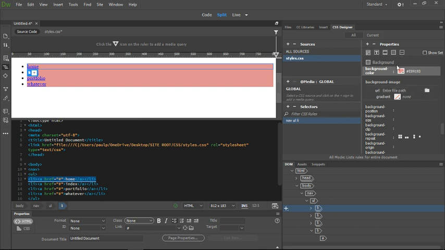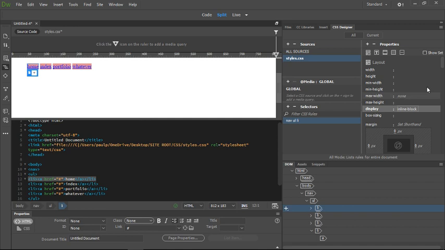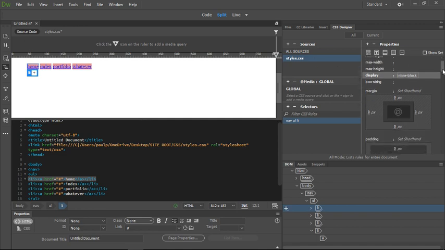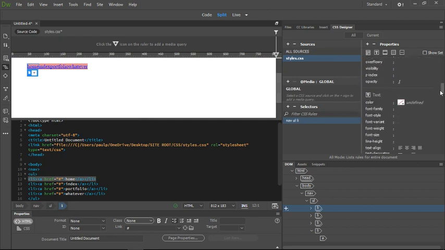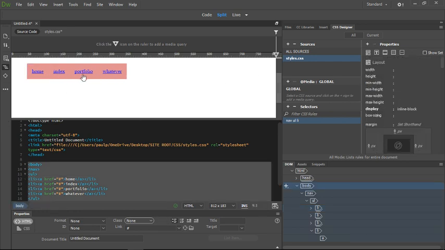Then we're going to go into display now and change from inline to inline-block. Yeah, that's a lot easier to work with now. And now we're going to go to float, and we're going to float it to the left. Okay, so they're all like that. Now we go to padding, and for each link, we put in say 15 pixels, and there we go. Each of these now has 15 pixels of padding, so it's actually a good size.